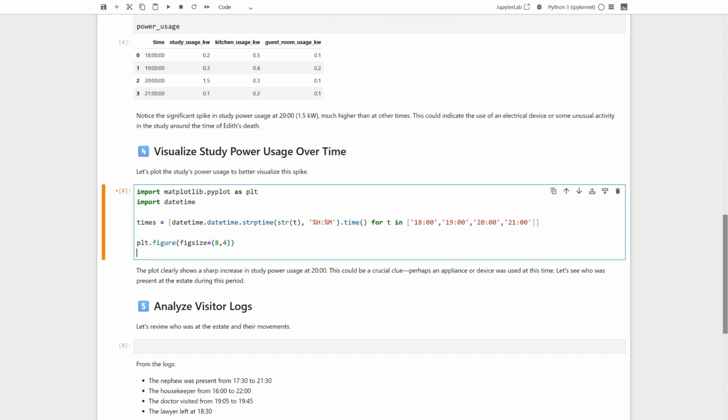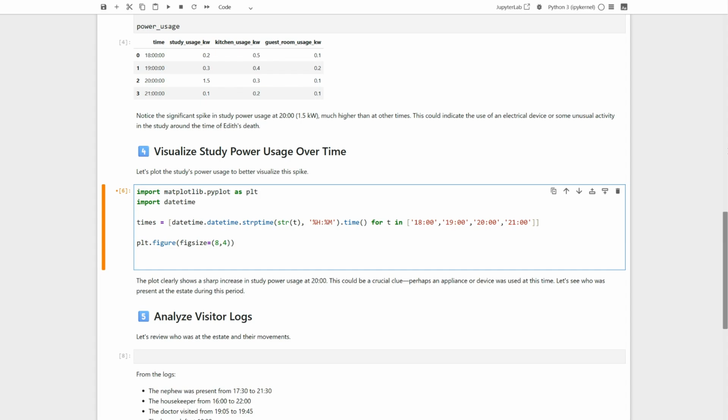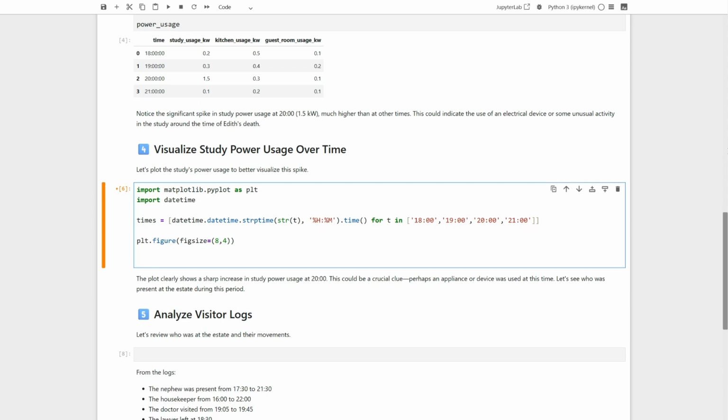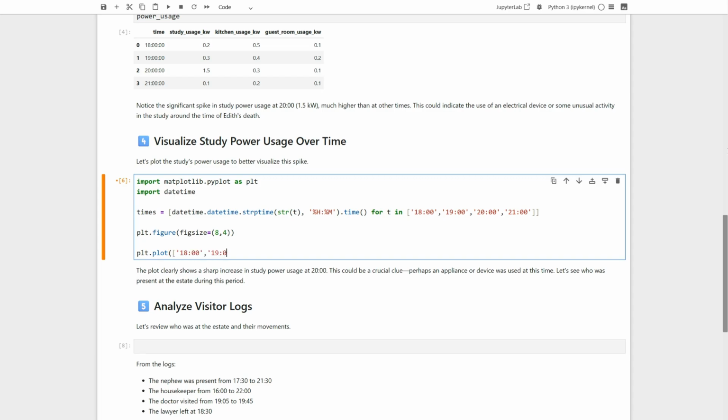With plt.figure and figsize set to 8x4, I'm telling Python to make a wide, clear space for our chart. Think of this as rolling out the evidence board in the detective's office. We want plenty of room to pin up our clues. Here comes the real action, plotting the data.